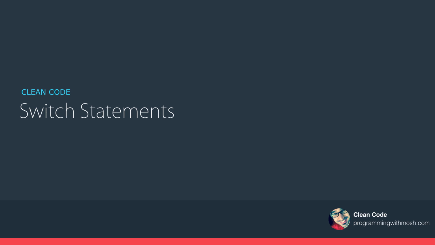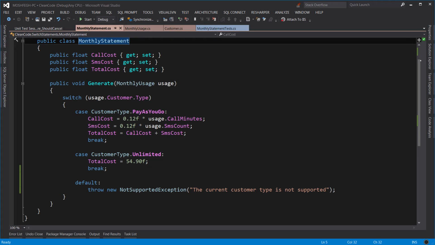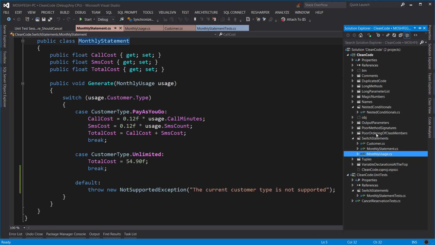So in this video, we're going to take a look at switch statements, the problems with them, and how to refactor them using ReSharper in a safe way. You can find this example in the Solution Explorer under the Switch Statements folder. Let's see what's happening here.